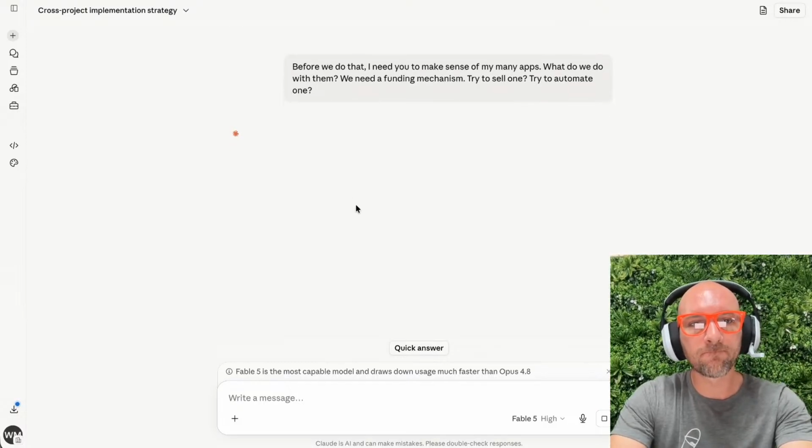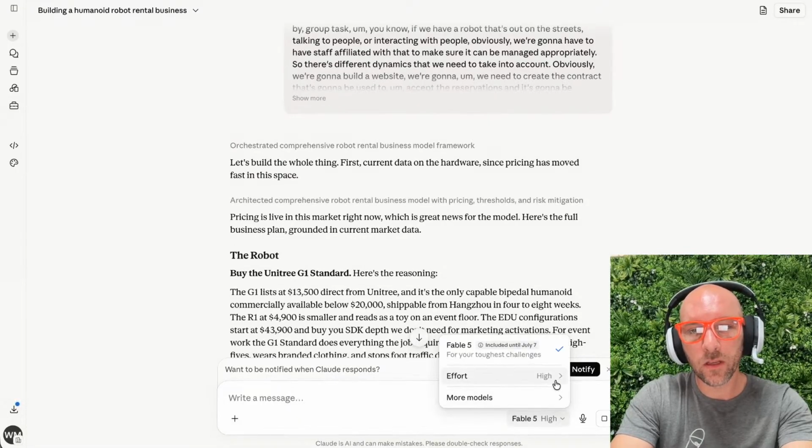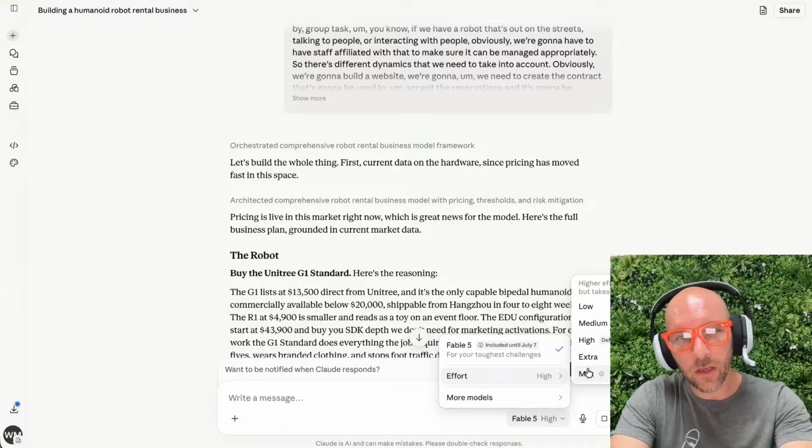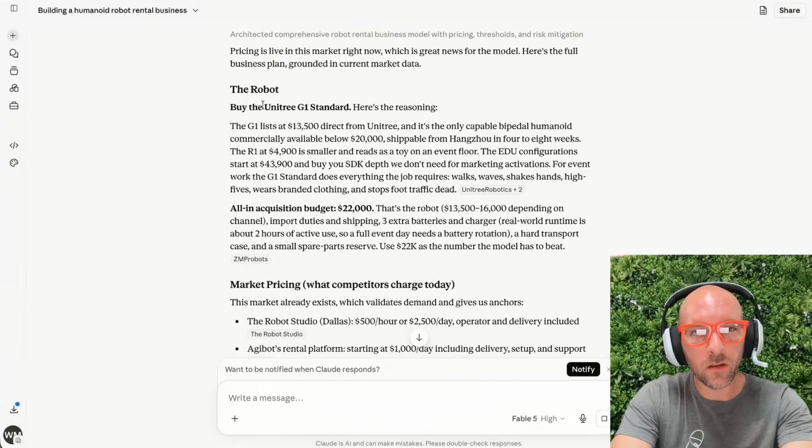All right, so I probably didn't need to be on high, but whatever. See what it can do. Oh, that's the default. Okay, that's fine. I don't need to be on extra or max. Okay, sweet. So it's already telling me what robot to buy.